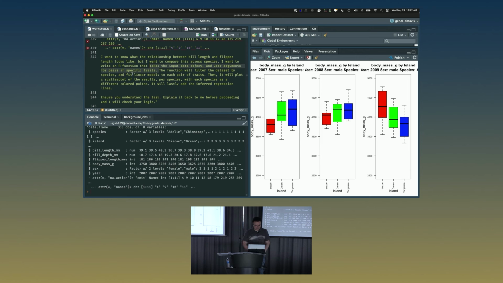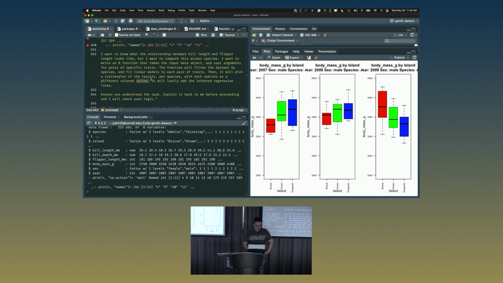The function will filter the data set by species, fit linear models to each pair of traits, then plot a scatter plot of the results per species with each species as different colored points. Okay, I have a spelling error here, but it understood that perfectly well. Lastly, we'll add the inferred regression lines from the model fits.